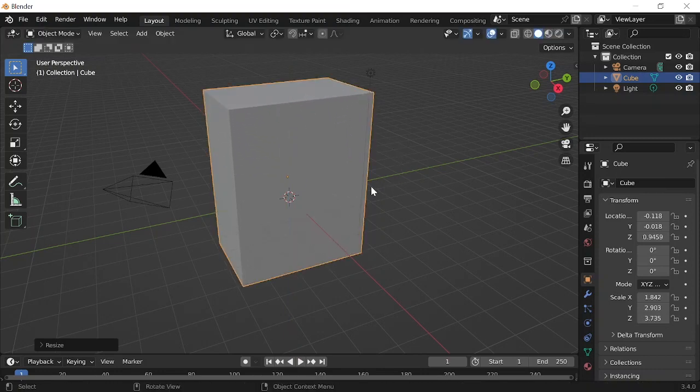So those are the basic ways by which you can manipulate objects in Blender. So you have your grab, rotate, scale, together with constraints that they may have, such as X, Y, and Z axis.